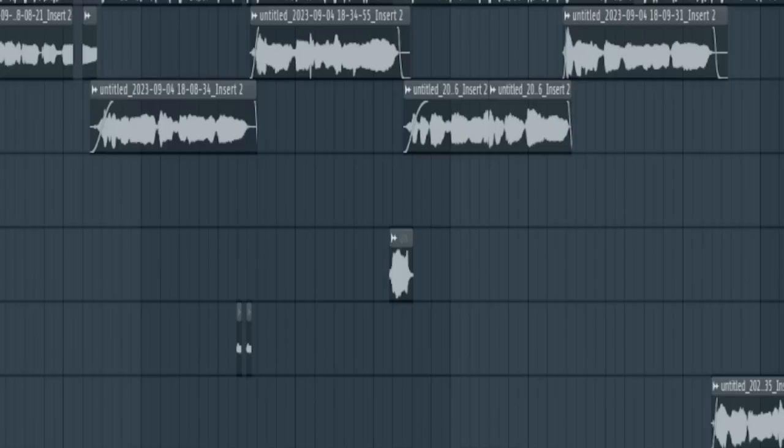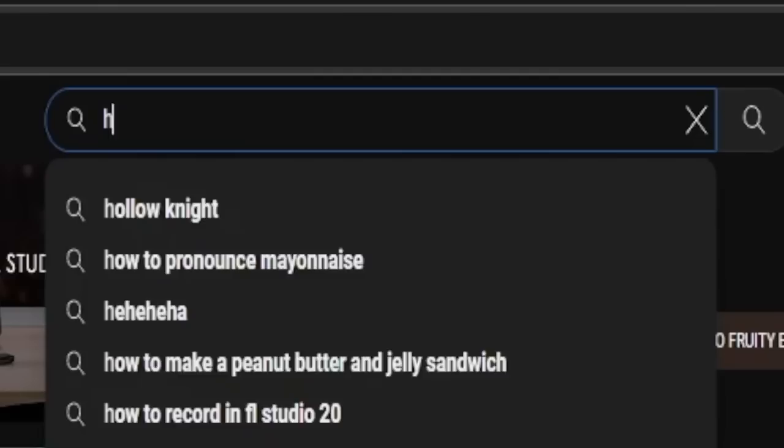In my day, I've watched through so many tutorials. Every tutorial on FL Studio is ass. They take so long to get to the point. If you look up how to mix harmonies, FL Studio.